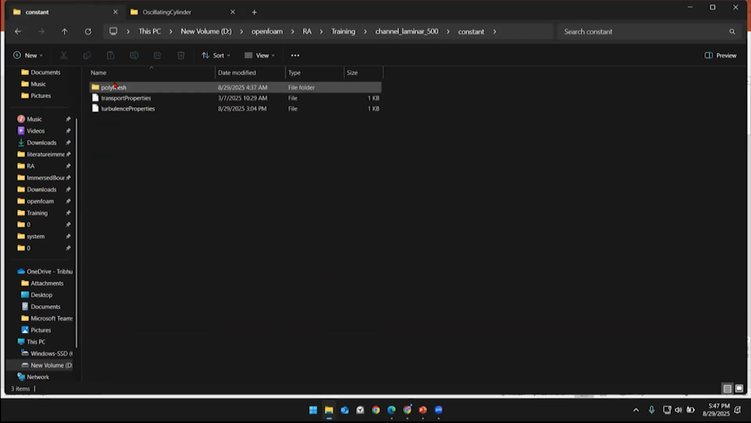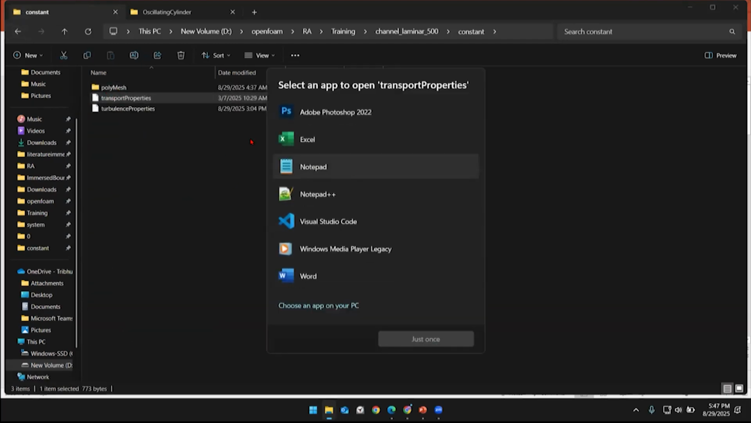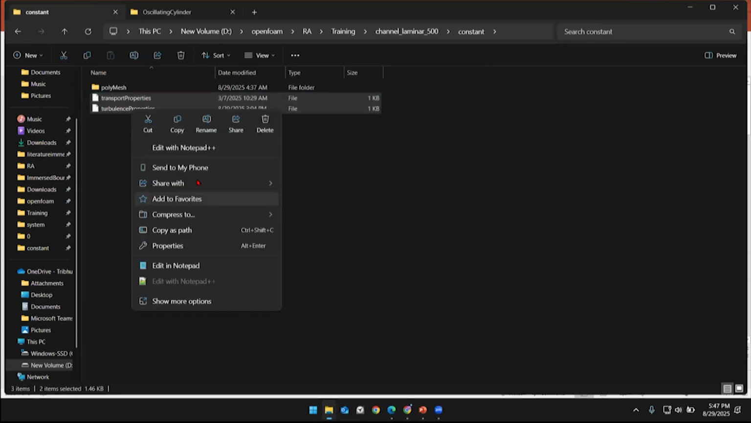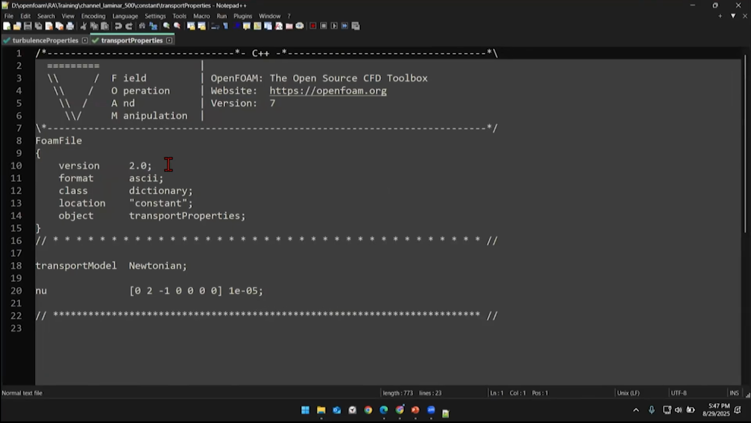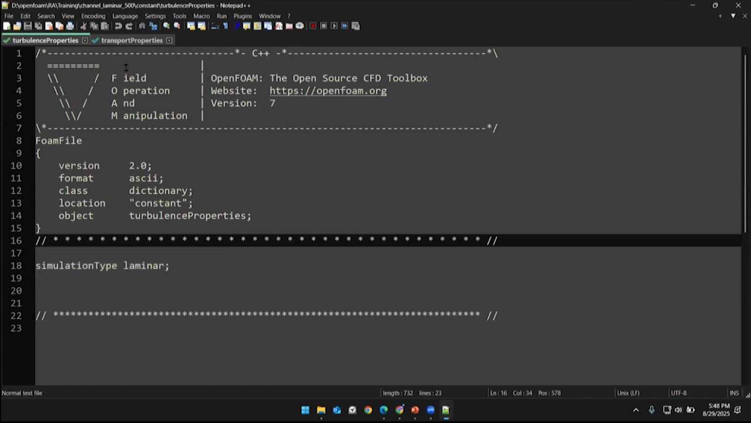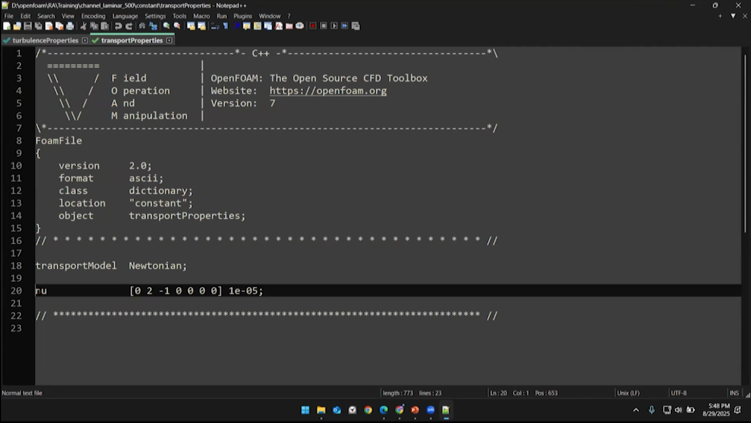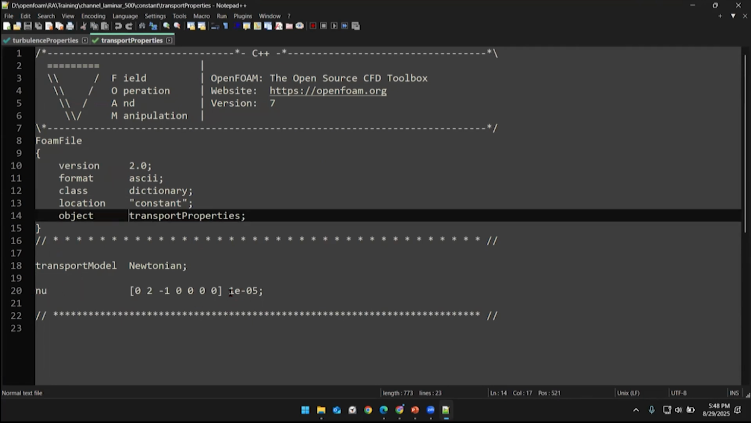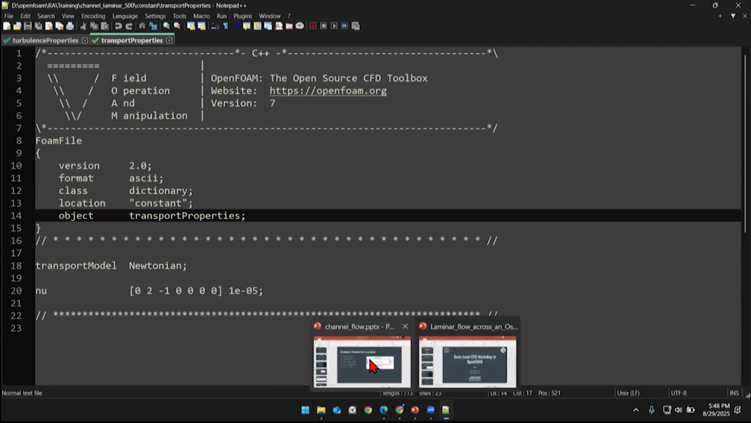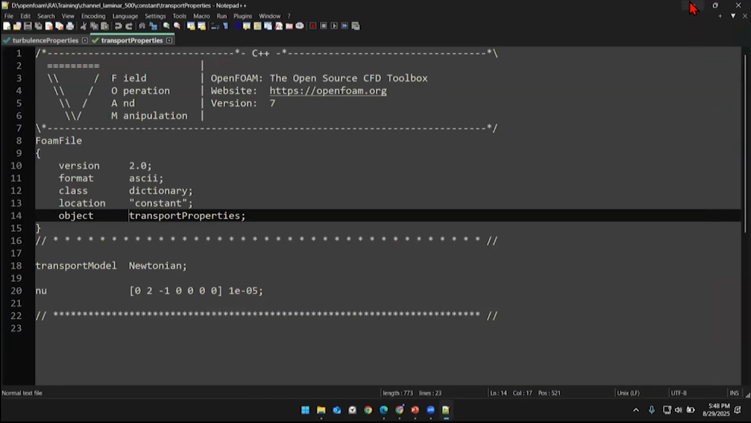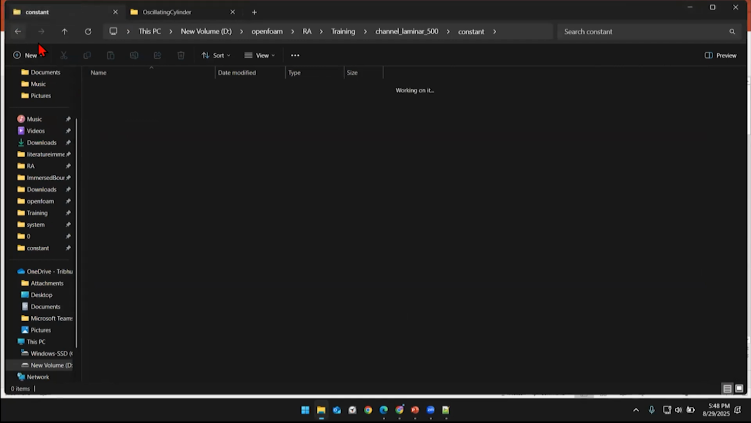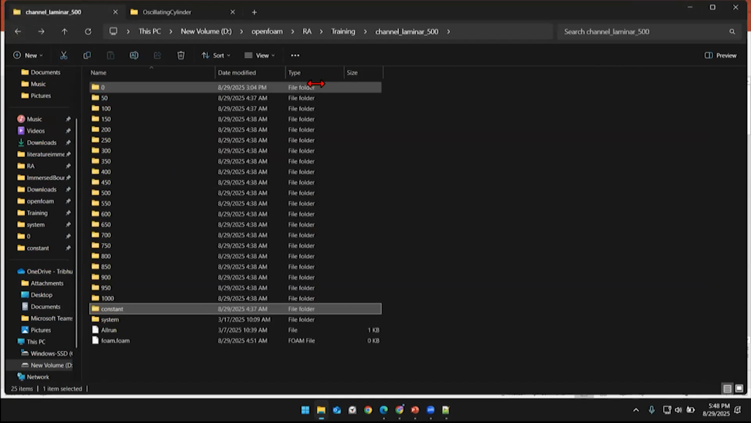The other important things are the transport properties and the turbulence properties. In the turbulence properties, you define which turbulence model to use. In our case, for the first case, we are using the laminar turbulence model. The transport properties is where you set the physical properties of the flow, like the kinematic viscosity, that is nu. We have used 1e-05, which was also shown in the slide. So these are the basic files to set up our case and the basic inputs that we need to put in our files to run our case.